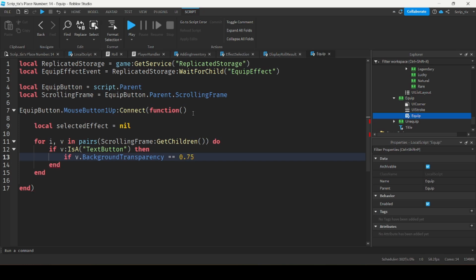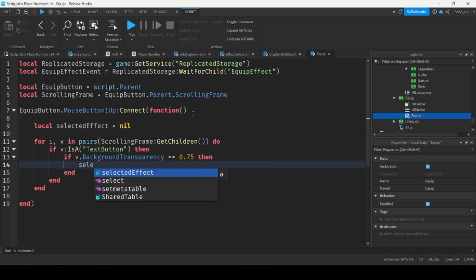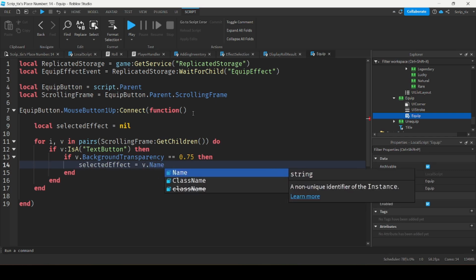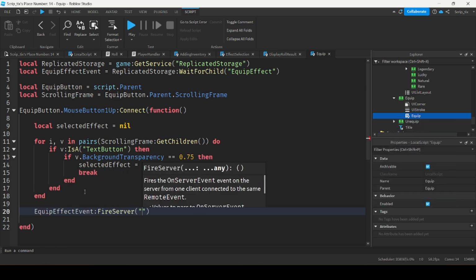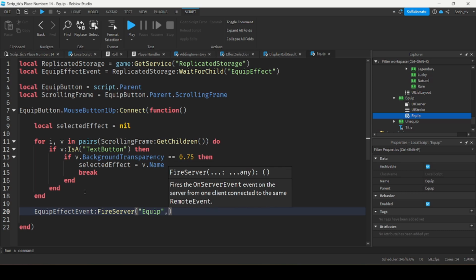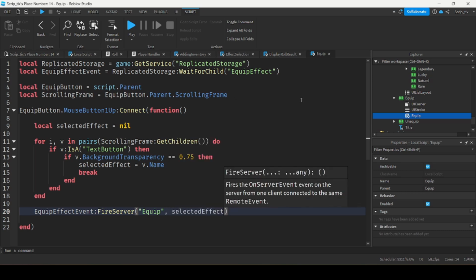Remember, when we click on the button, we turn all the buttons' backgrounds to 1, but then we turn the one we selected into 0.75. So this was a way to check which button was actually selected. So if button transparency equals 0.75, selectedEffect equals b.Name, and then break. And the last thing we want to do at the bottom over here is fire the event. So EquippedEffectEvent:FireServer("Equipped", selectedEffect).